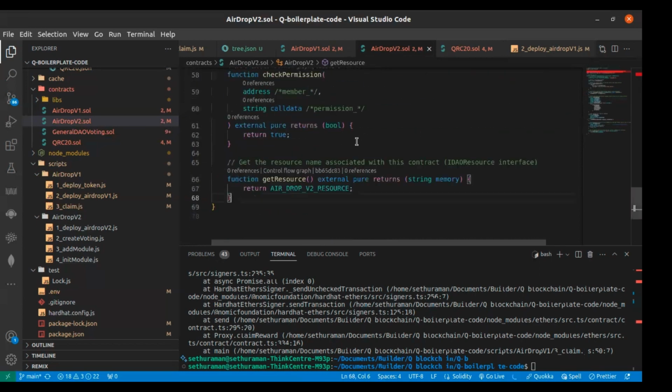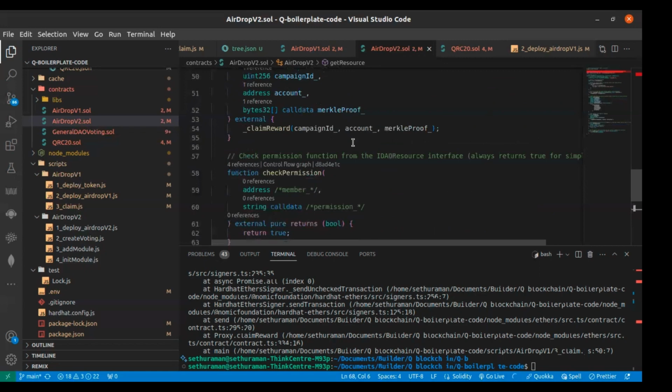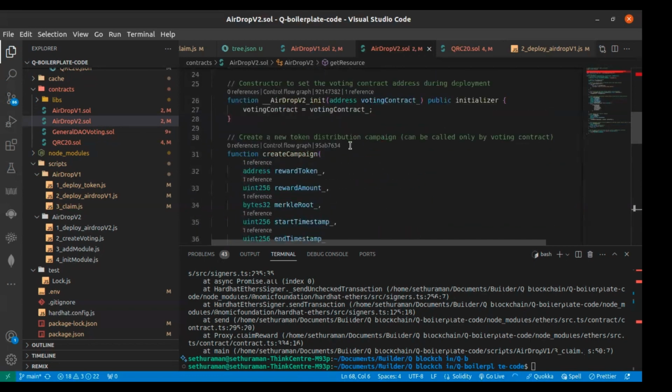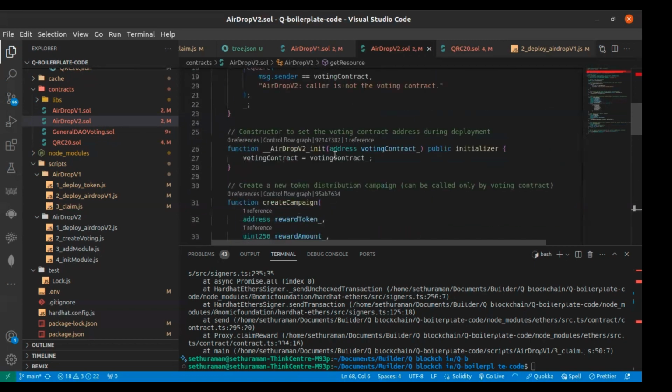So that is the basic airdrop module 2 contract. Any questions here? So we are creating a more advanced version where the only functionality that we allow is create a campaign, right? And that has to come via a voting contract, meaning I cannot start a campaign as an individual. The DAO has to approve the campaign, and then the voting contract will start the campaign.